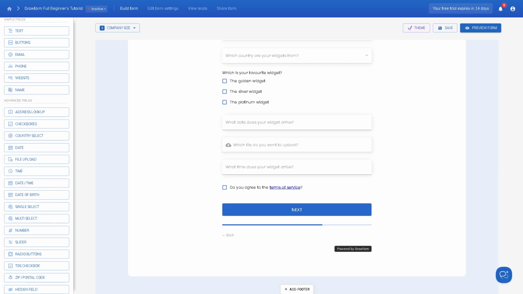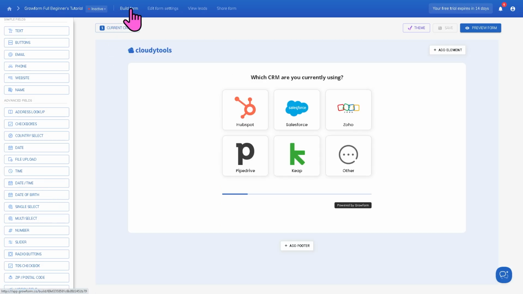Having said all of that, remember each time you are in the build form, this is going to be your main editor where you create your form. Again, you can add questions, use all the tools in the left side area. This is essentially the construction area of your form.